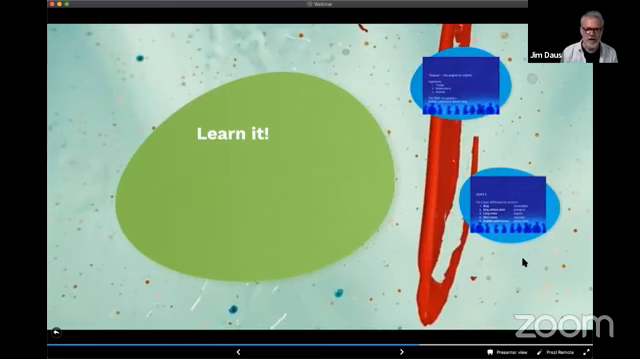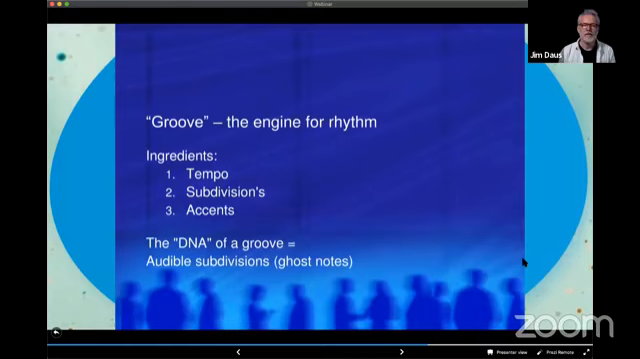Groove is the engine for rhythm. So with tempo, subdivisions and accents all together, you can have the DNA of a groove and then have audible subdivisions, ghost notes. And why I'm telling you that is because there will be a gesture that can work with ghost notes. So ghost notes are improvised fields around the written music. So they're often not present when you look at it. So your inner cochesa must know how to perform it. So we need to find tools to do that.